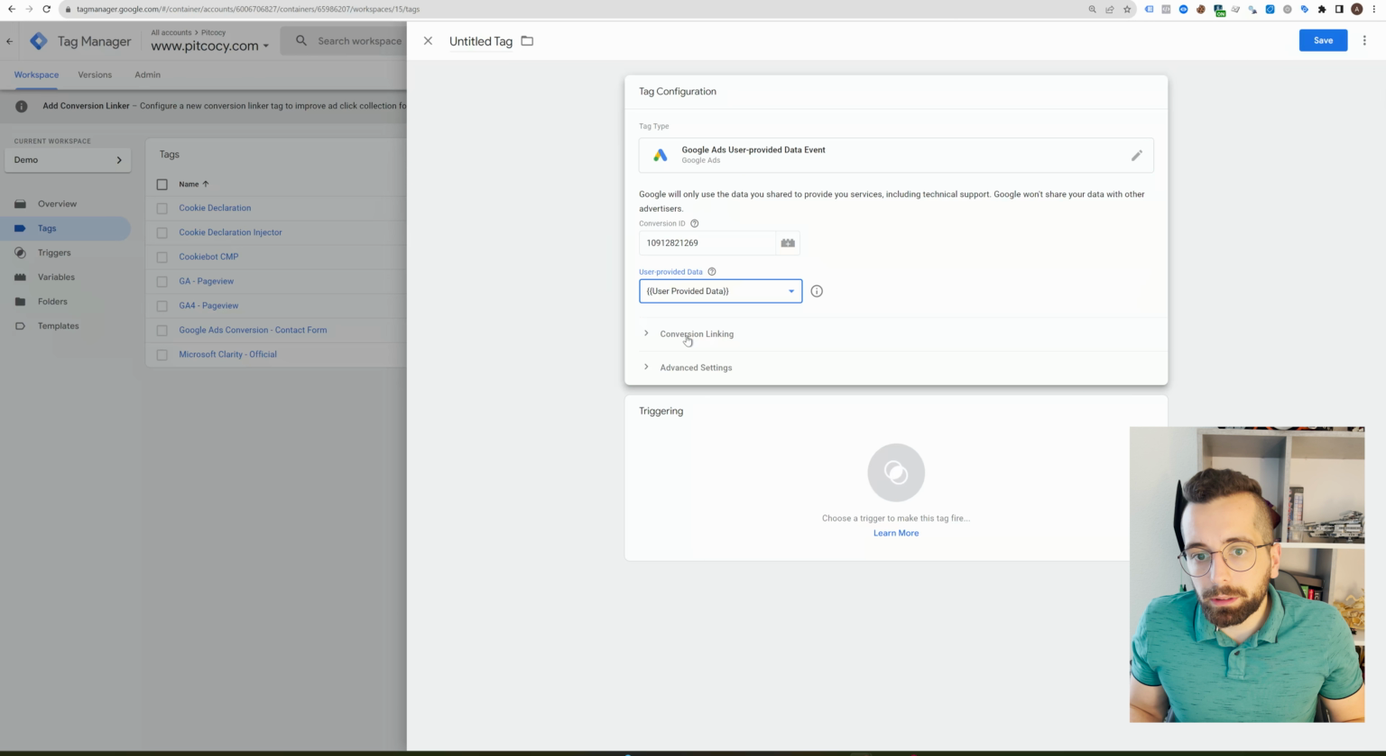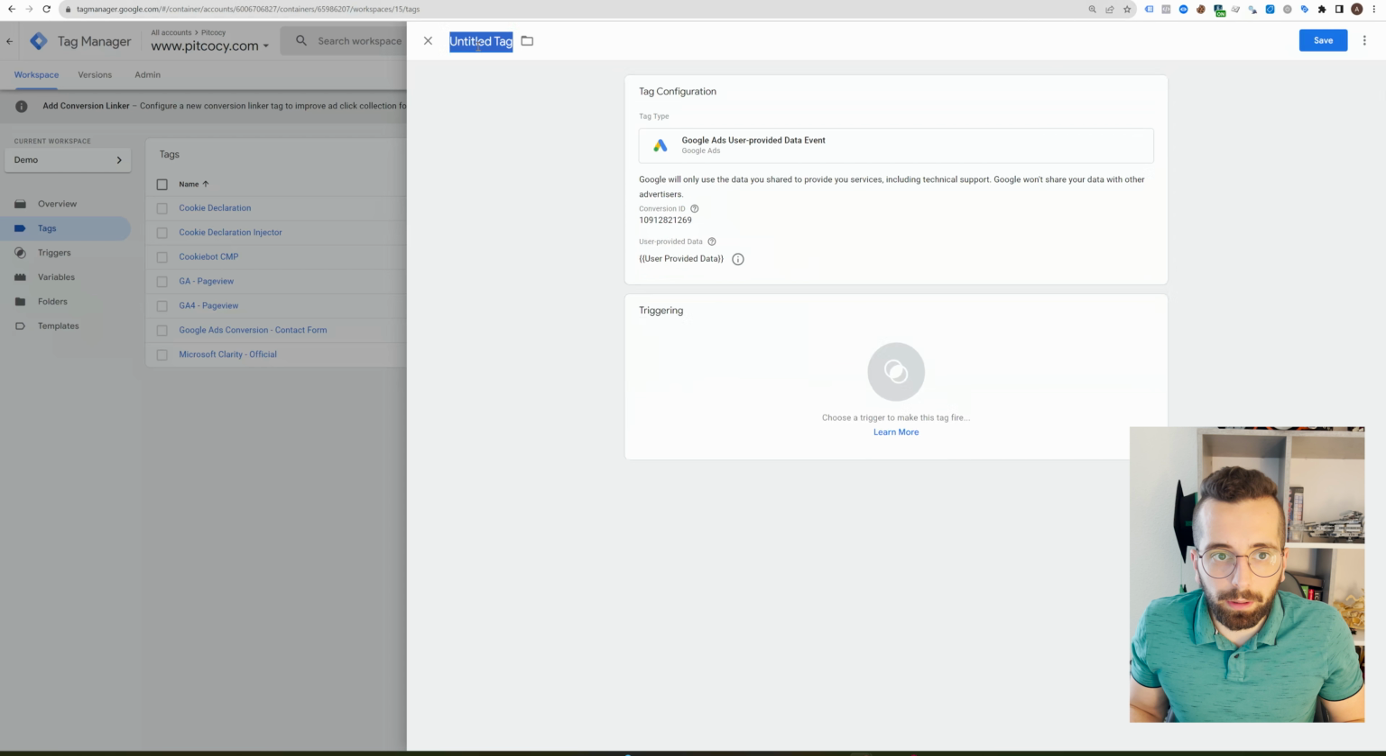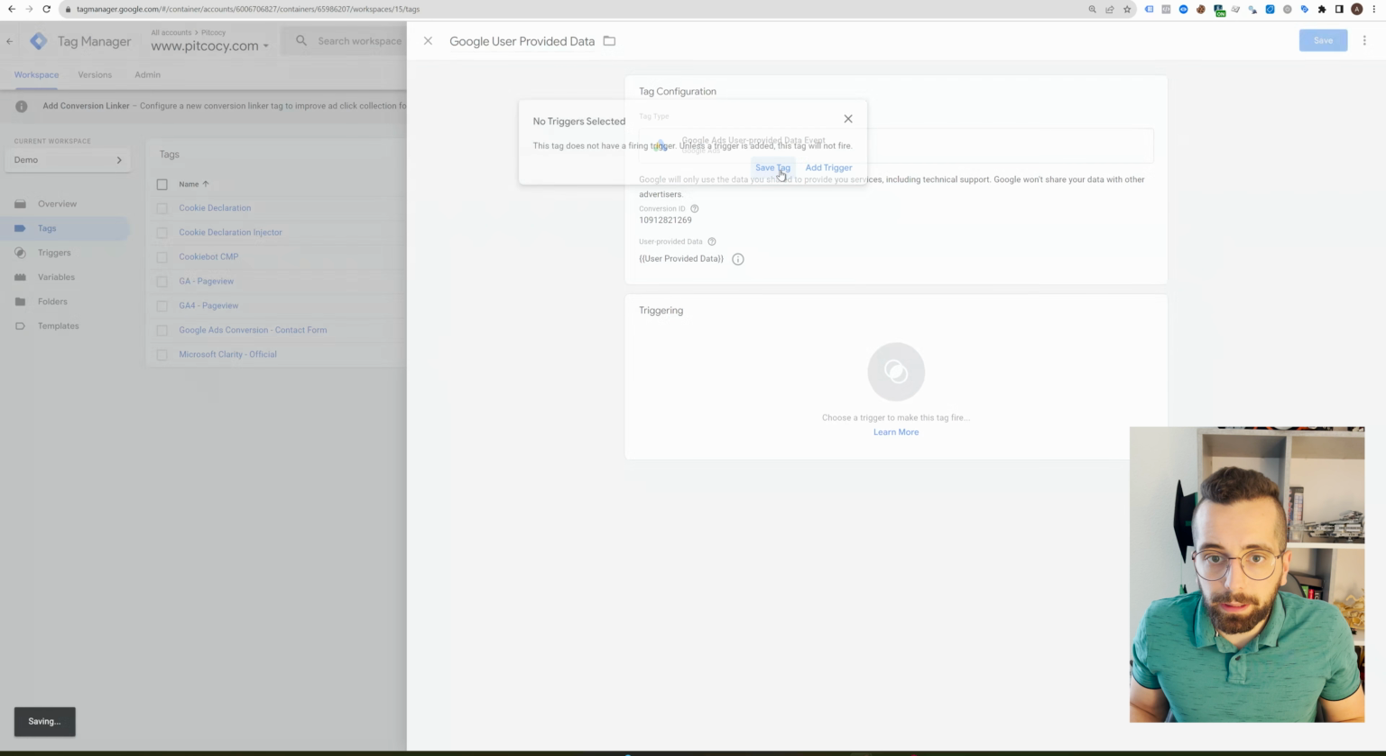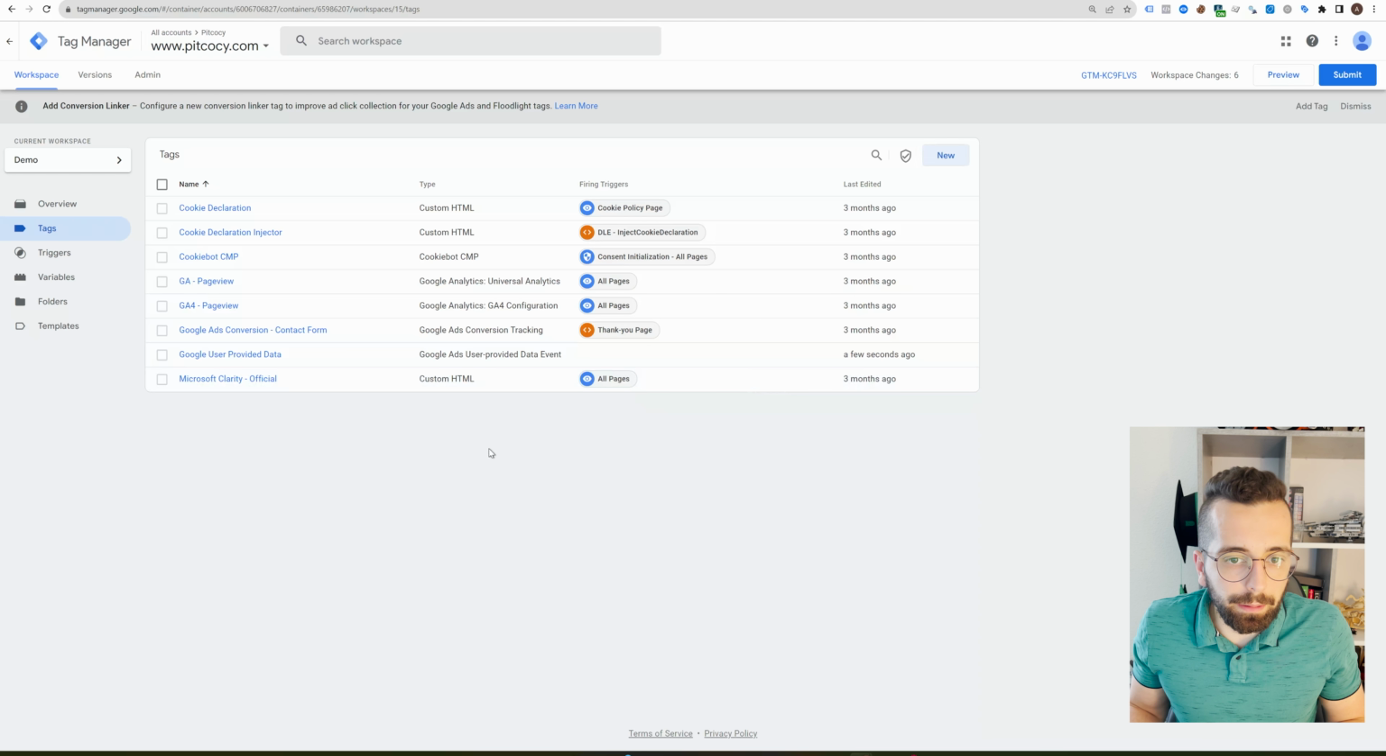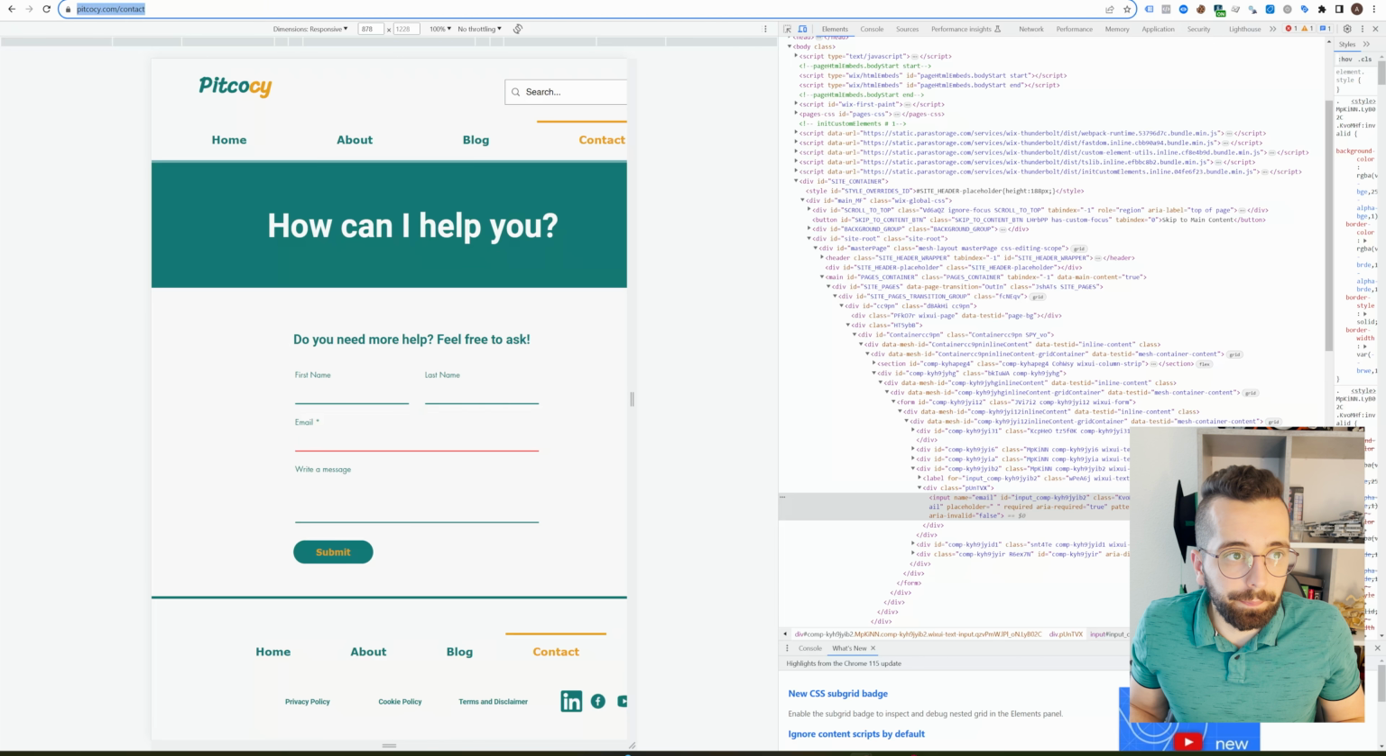Now we have our setup almost ready. We just need to create a trigger for this tag. And that's one of the most important steps, obviously. I will save this as Google user provided data. I will save it now without a trigger. And then now we'll go to find out the trigger.